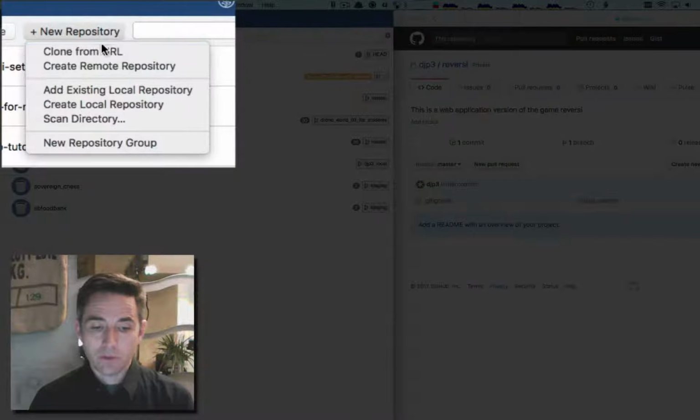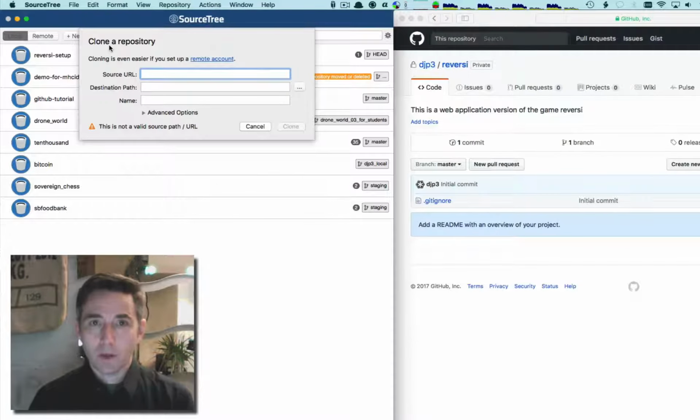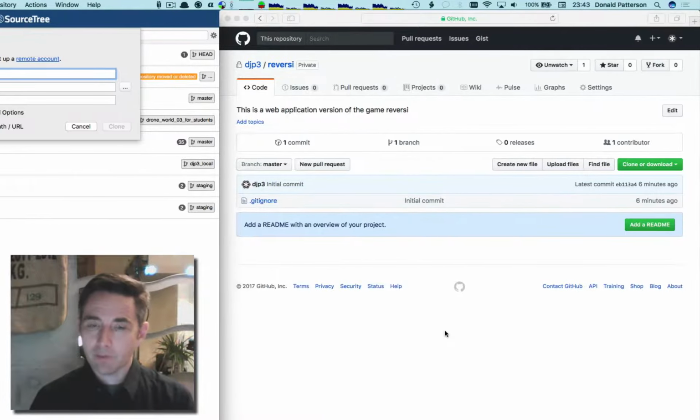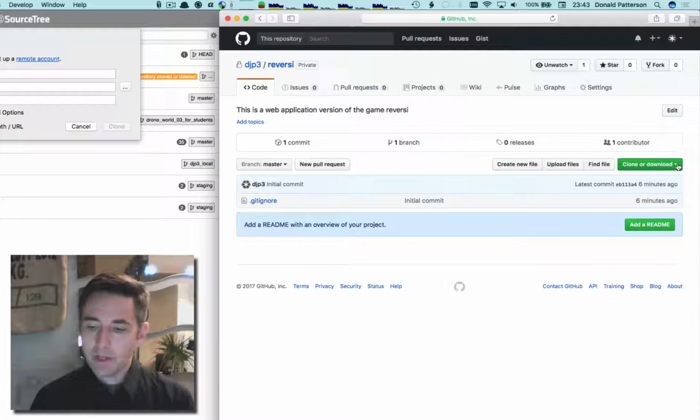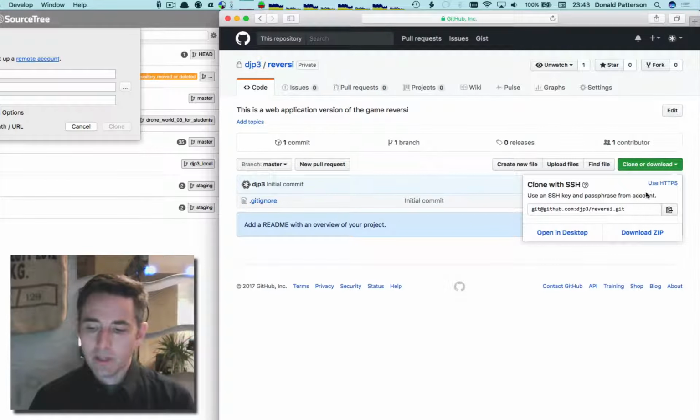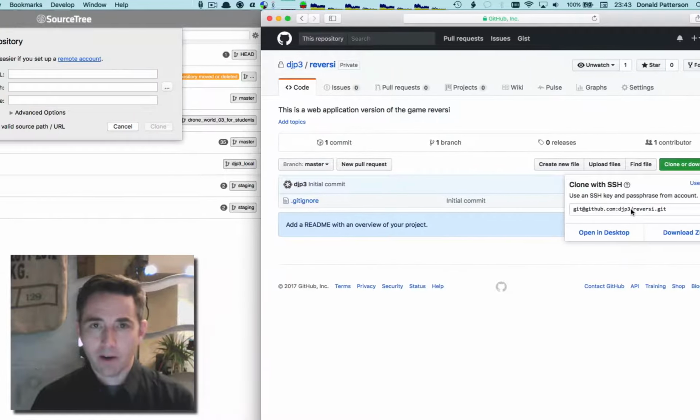So I'm going to choose new repository, and I'm going to clone from URL. Where am I going to get that URL? I'm going to get it from my GitHub window over here. I'm going to choose clone or download. And for me, I'm going to use the SSH version of this URL because I have that set up on my computer. You are probably going to find that using the HTTPS version is easier. So if you need to use that, select use HTTPS and grab what shows up there instead.